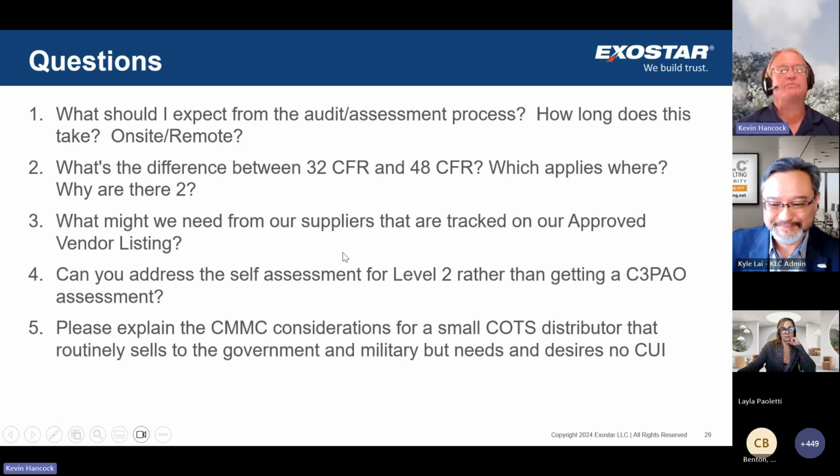So for number 1, what should I expect from the audit assessment process? How long does it take? Is it on-site, remote? Kind of what's the plan of attack?